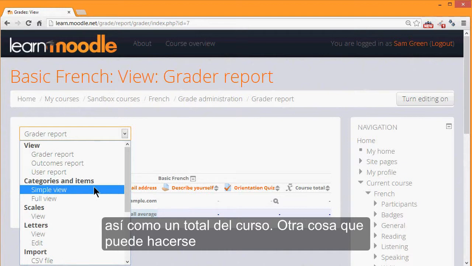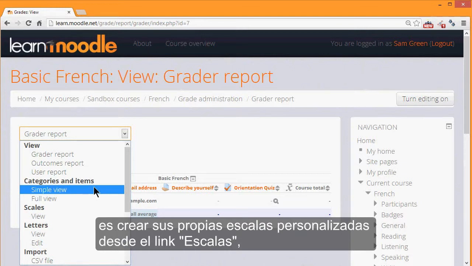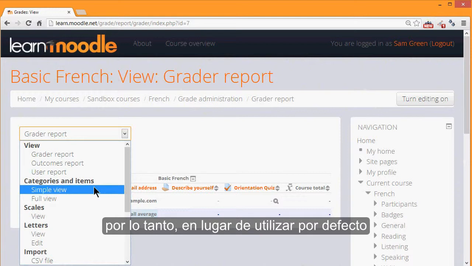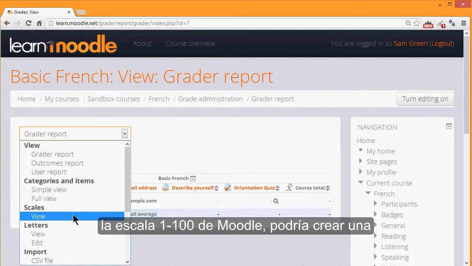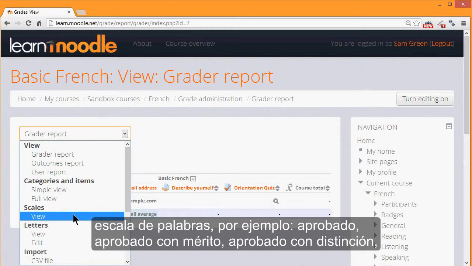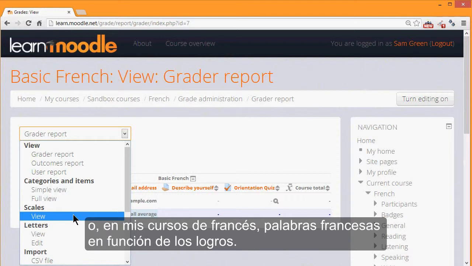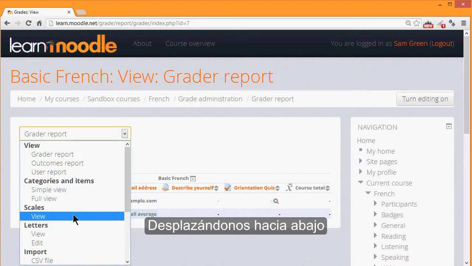Another thing that's possible is to create your own personalized scales from the Scales link. So instead of using Moodle's default 1 to 100 scale, you could create a word scale, for example, pass, merit and distinction, or in my French course, French words according to their achievements.